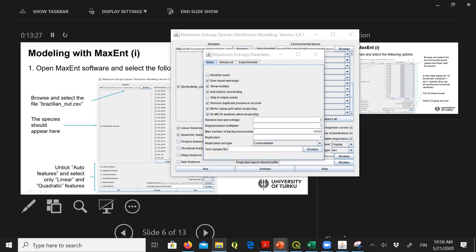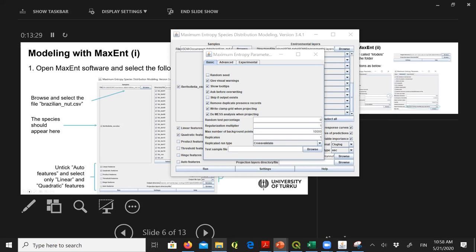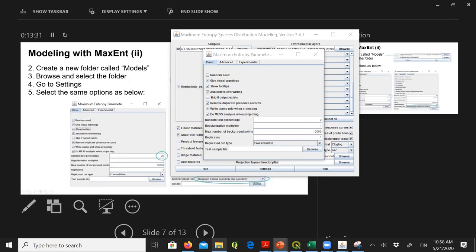Then what else are we going to discuss now? All of these other settings. This part of the MaxEnt settings is to validate our models. So we have different options for validating our data, and we're going to discuss that probably in the afternoon today.